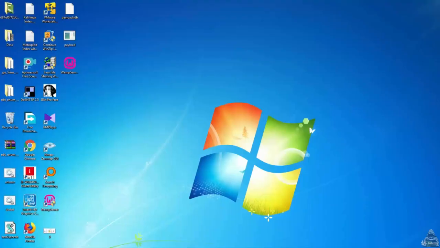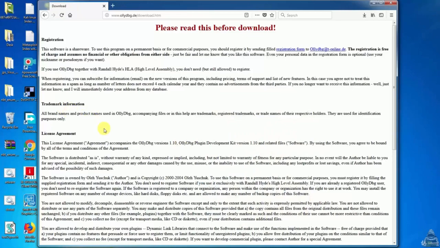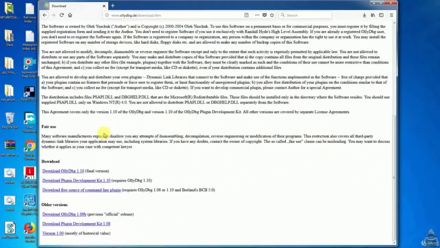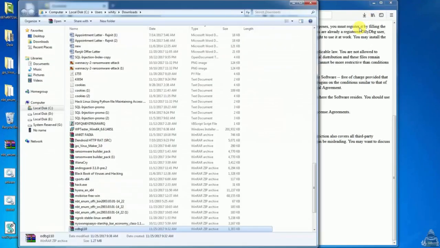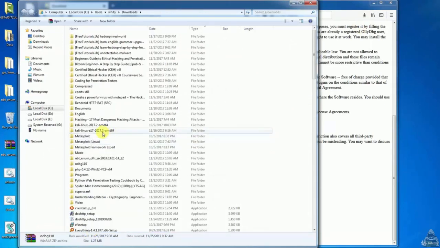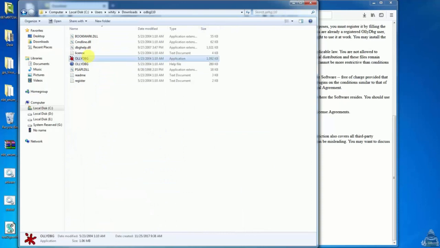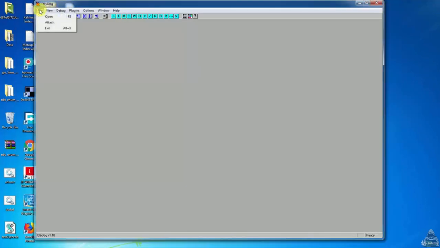Let's open a browser and go to the OllyDbg official domain, ollydbg.de/download.html. Now let's download the OllyDbg software. Launch the OllyDbg tool. Installation is not required for OllyDbg. Double click and launch the OllyDbg.exe file. Go to File from the menu bar and click Open.